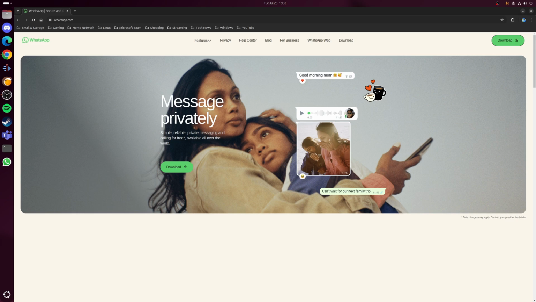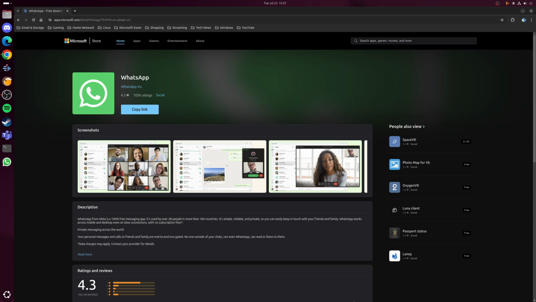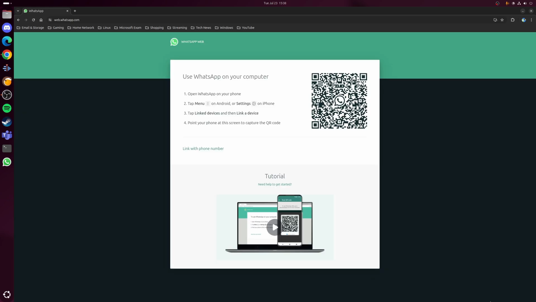The downside, of course, of the web version of WhatsApp is that it doesn't support video or audio calling. In fact, to my knowledge, the only way that you can use video and audio calling on the PC platform is if you install and use the WhatsApp application found in the Microsoft Store. So how do you use WhatsApp in a browser on Linux?